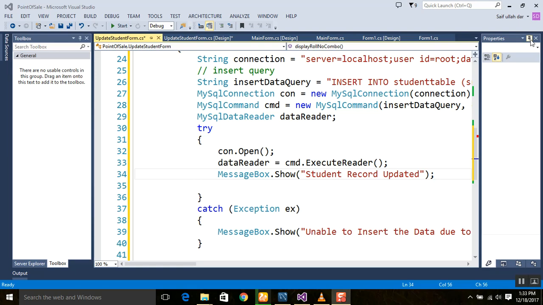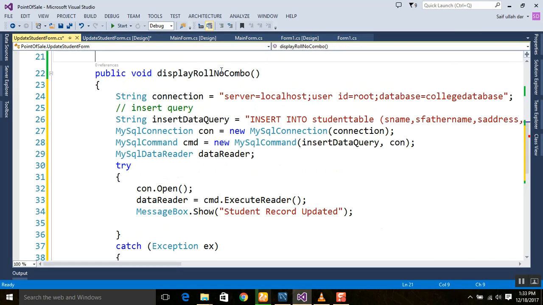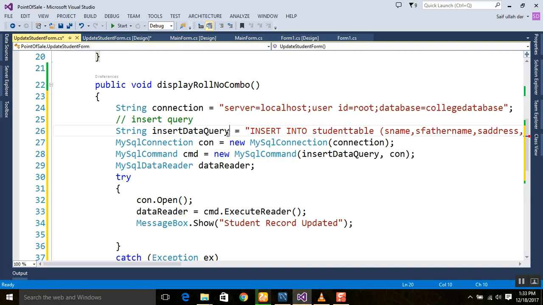Okay, we need to change some commands, and here is the first command. This is the connection. We already told you how to establish the connection, and here I want to change the query, display roll number. You can use any name, whatever, but we will use this in the double quotes. We will use the select command rather than the insert command, because we don't need to insert the data, we need to retrieve the data.